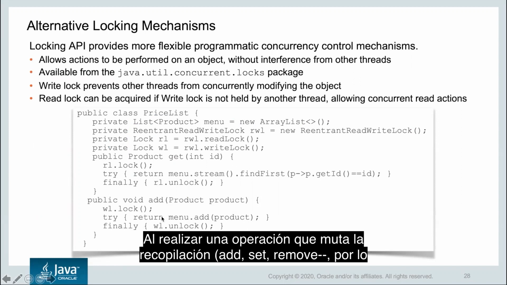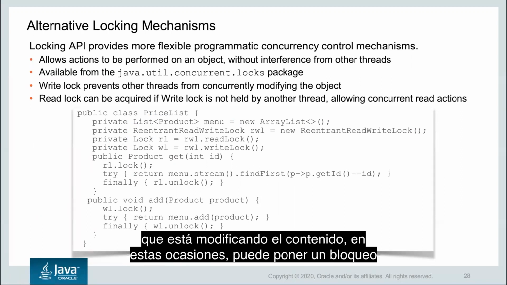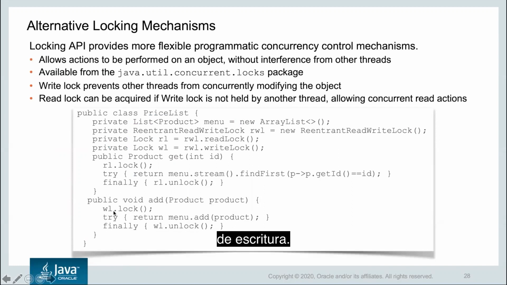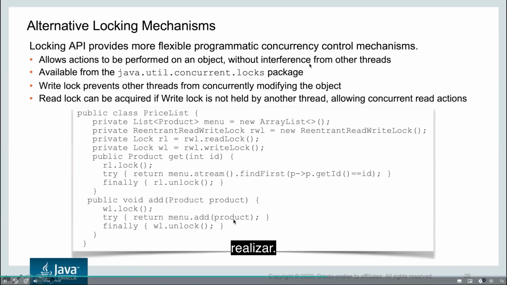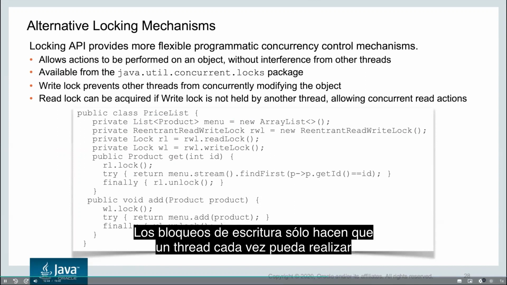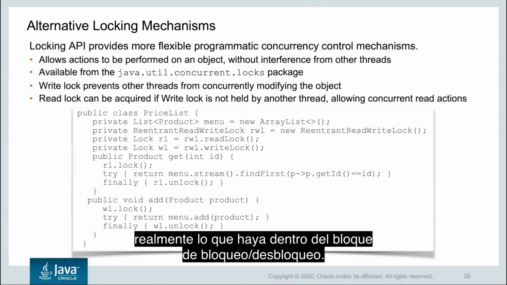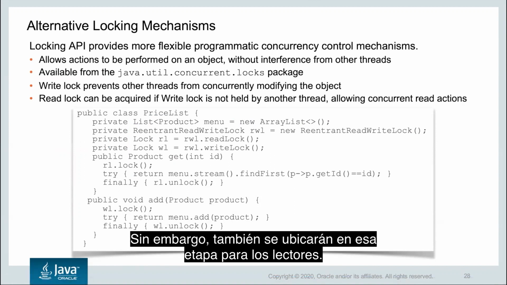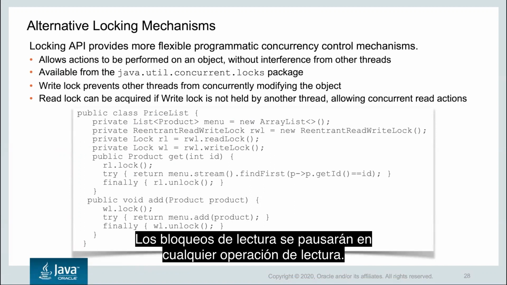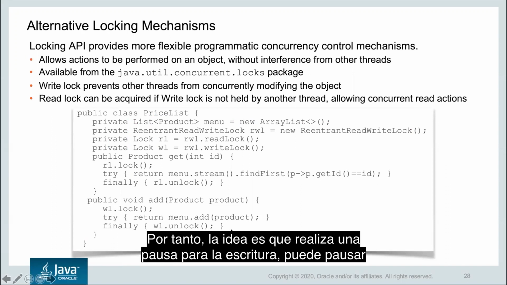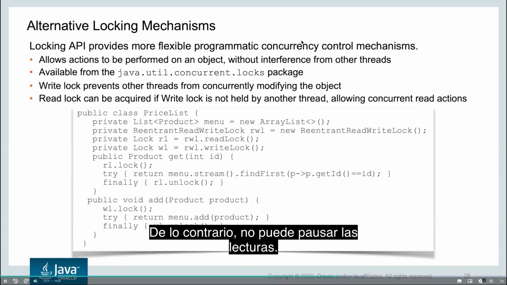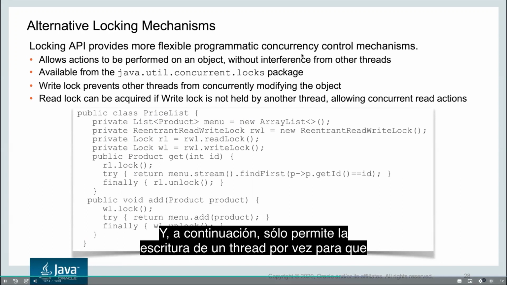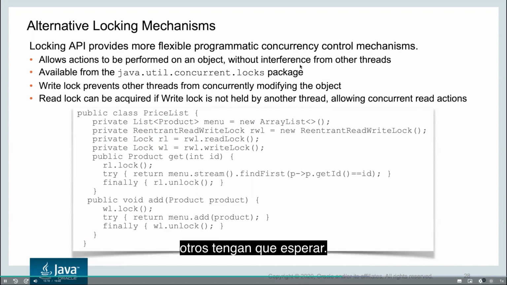When you're doing operations that mutate the collection, add, set, remove, so you're modifying content, on these occasions you put a write lock. Again, same principle, lock and unlock around whatever action you need to perform. The write lock causes only one thread at a time to be able to perform whatever is inside that lock-unlock block, right? But at that stage, it will also stop the readers. The read locks will be paused in whatever read operations. So the idea is that you pause whoever writes, you pause whoever reads whilst you're writing, but otherwise you don't pause whoever reads. And then you only allow one thread at a time to write, okay? So others have to wait for it.